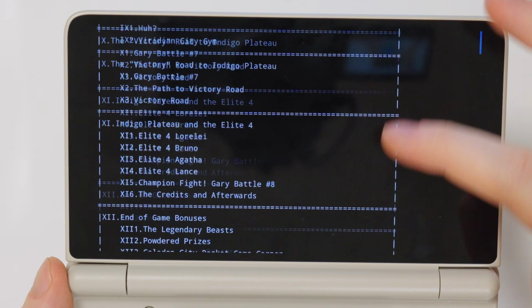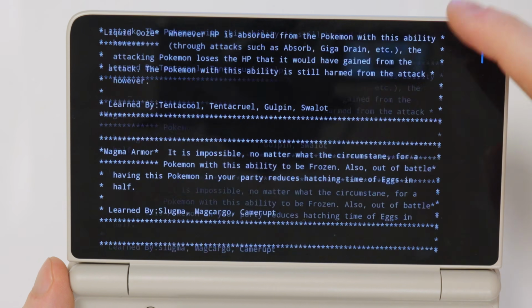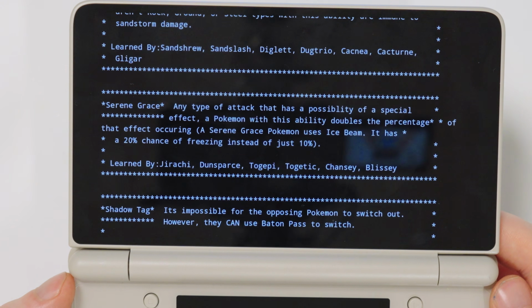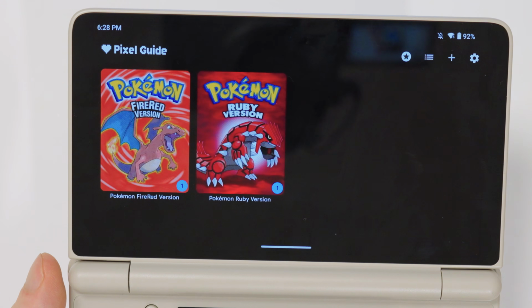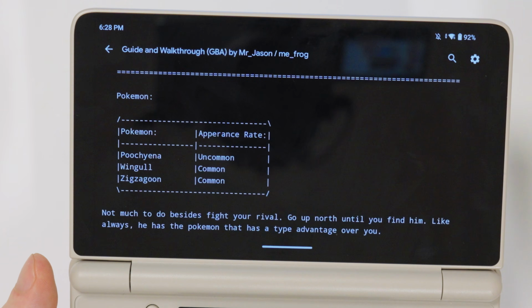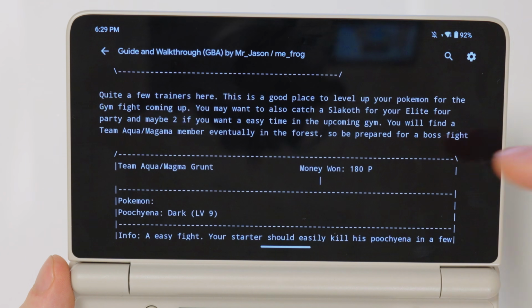This really brings me back to the early 2000s, maybe the late 2000s, scrolling through these guides from GameFAQs to make sure I did everything the best I could. And that will be added to your library. So the next time you open the app, you have your guide right here. I've got a Pokemon Ruby guide, a Pokemon Fire Red guide, and they're just ready to go. Tapping on the game and then the guide will open it immediately.